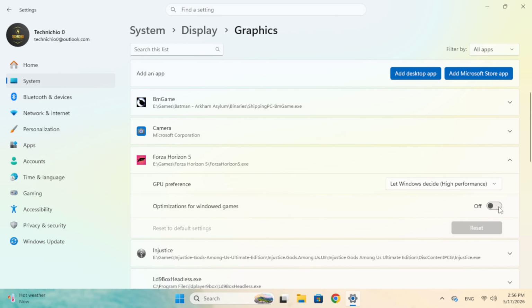this setting turned off. And if you look here, you will see an option called GPU Preferences for every software or game. By default, it is set to let Windows decide, so that Windows can decide whether this app should run in high-performance mode or power-saving mode. I will switch my game to high-performance mode and then close the settings.